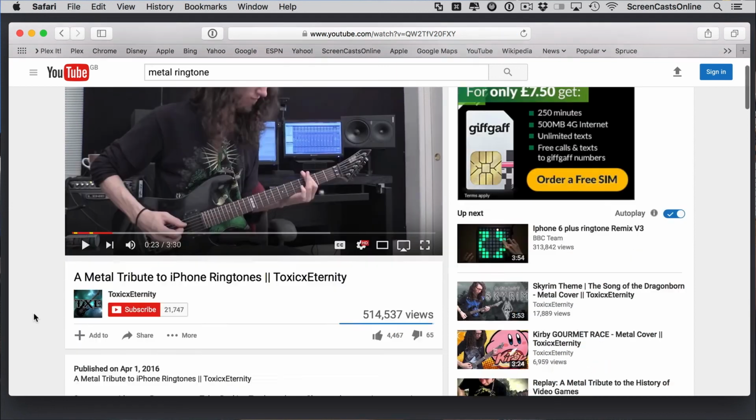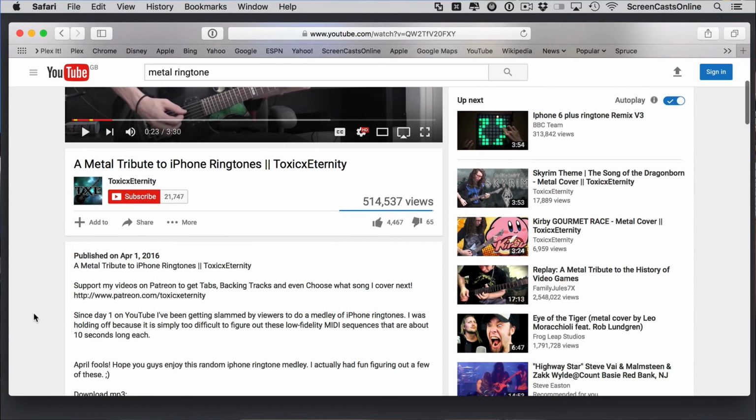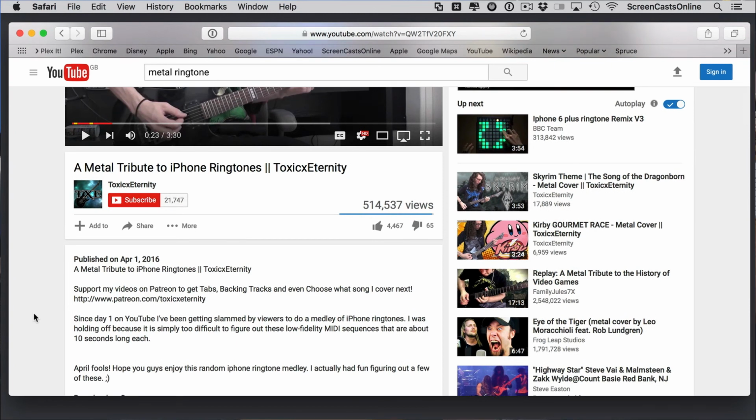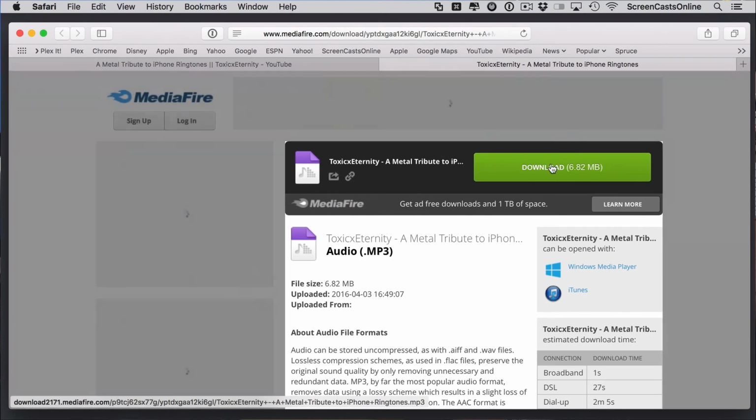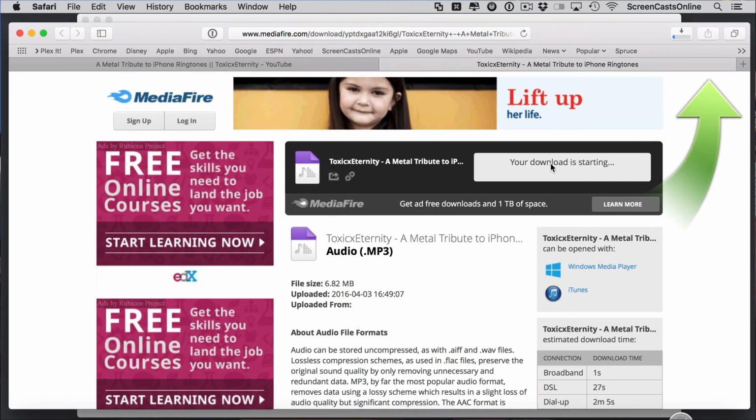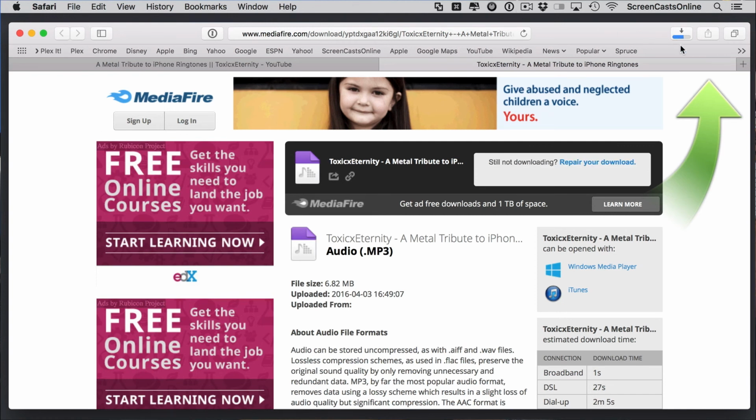Okay, so that sounds great for an iPhone ringtone. You might need to capture the audio, but the people who provided this particular track have given us a download link for an MP3 file. So I'll click on there, and then we'll click on download. There is an advert in the background. We'll just get rid of that, and that's now downloading.